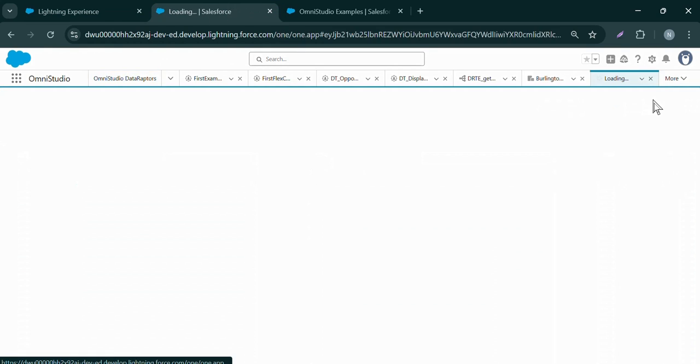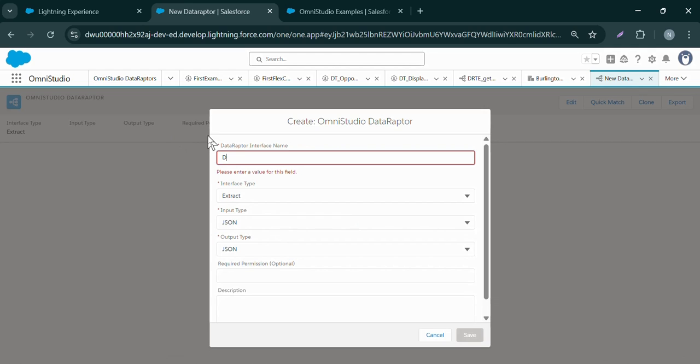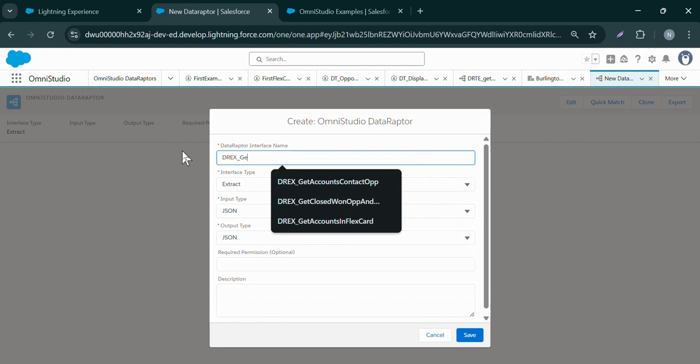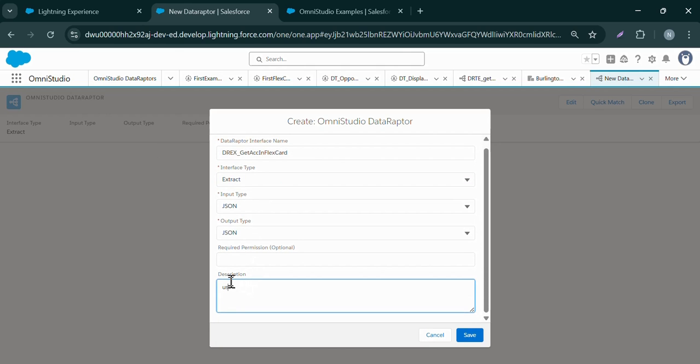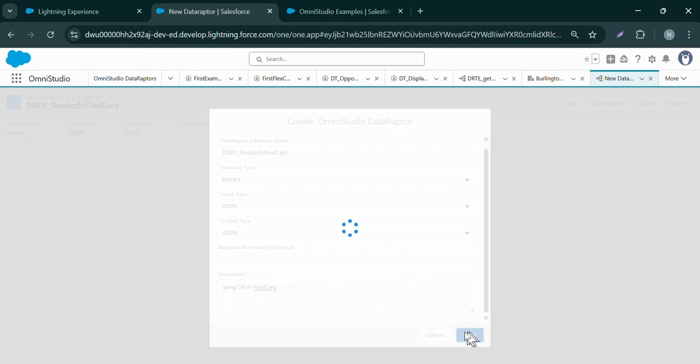Click on new and give a valid name like DataRaptor extract and get accounts. That DataRaptor will be used in that flex card. Give a name like get accounts in flex cards so that it can be easily identified. Follow the same steps and provide a description for the DataRaptor, like DataRaptor in flex card, and click on save.